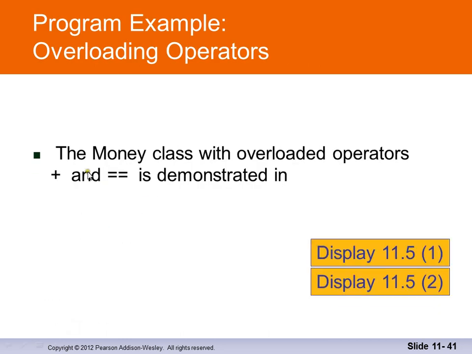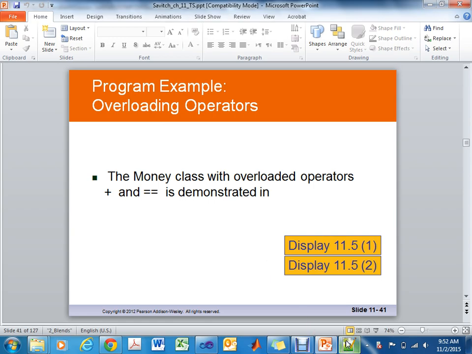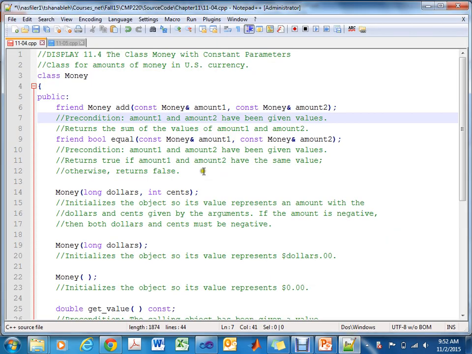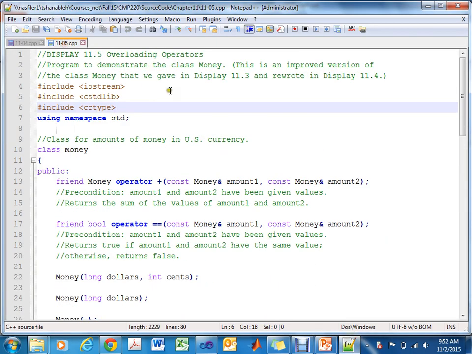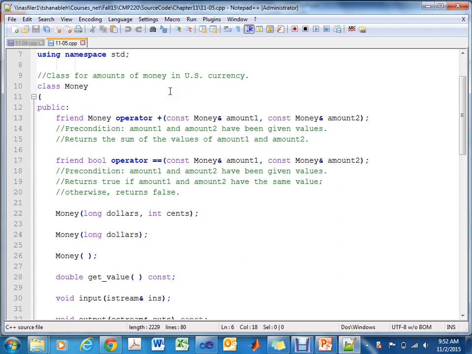Now what does this say? It says the money class with overloaded operators plus and equality, because we had a function which is called add, another function which is called equal, right? So now we're going to rewrite those as operator overloading. So let's look at the code. Operator overloading can be a friend or non-friend member. Operator overloading is typically friend functions.